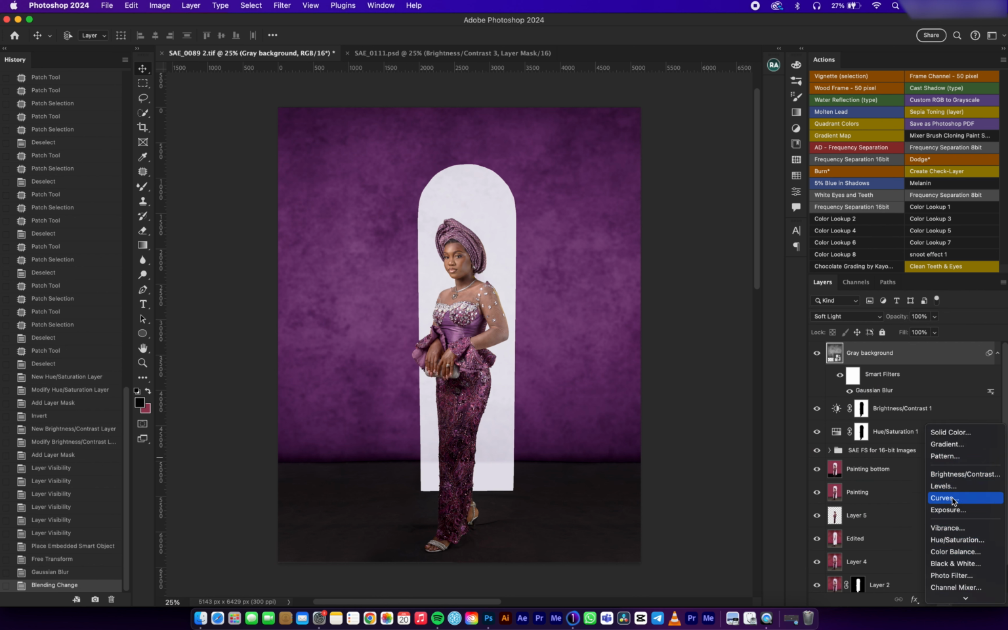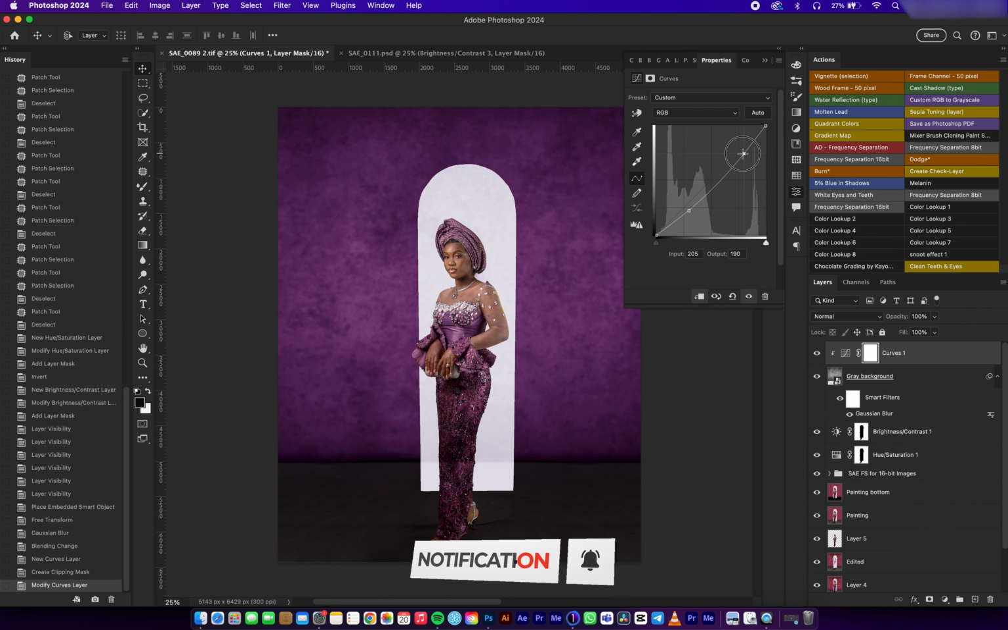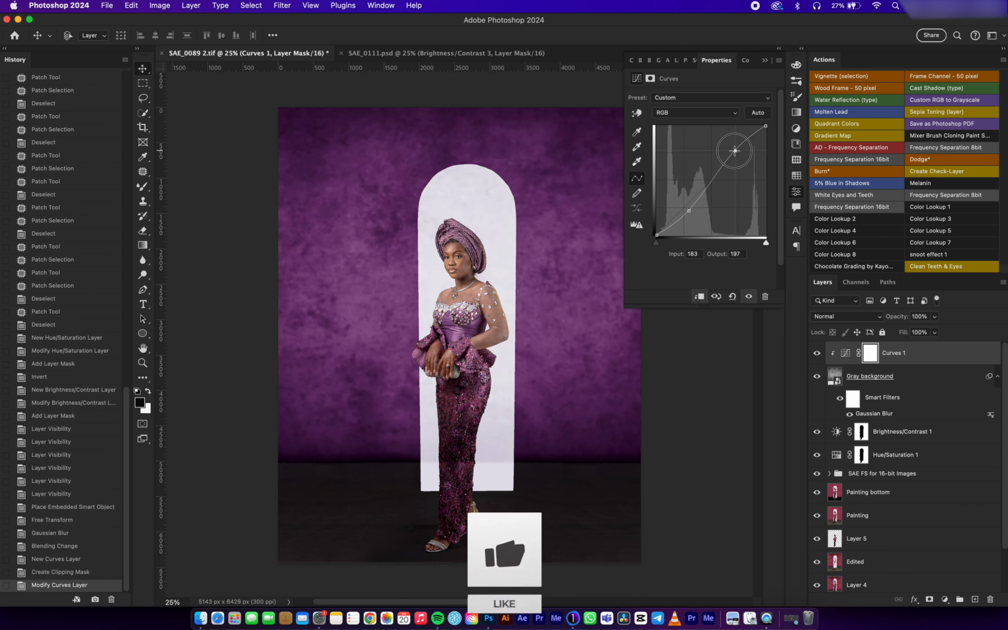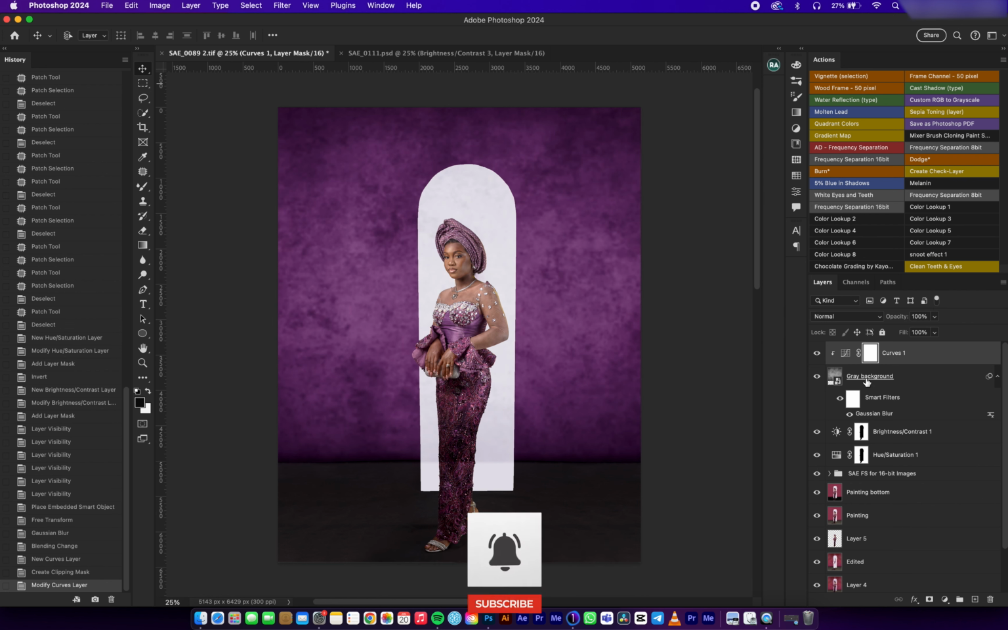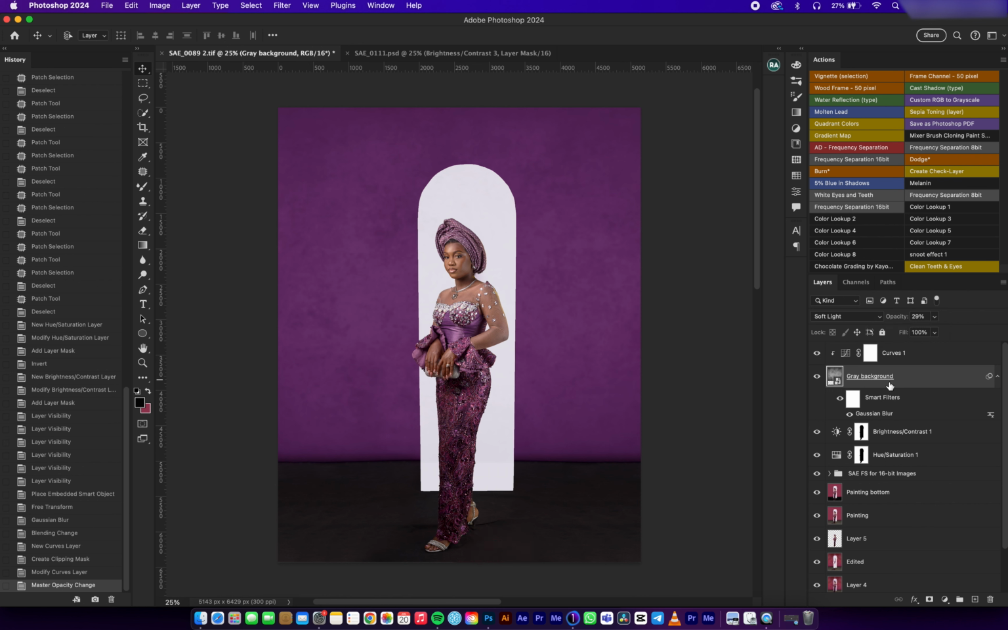Let's add our curve and pin it to affect just our layer. Let's do the little spray. Good. Let's reduce the opacity. I think 30% is okay. Right, and let's mask it so it doesn't affect our image itself. This to this.